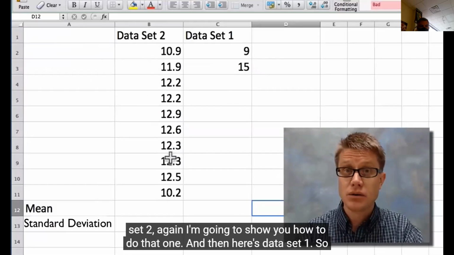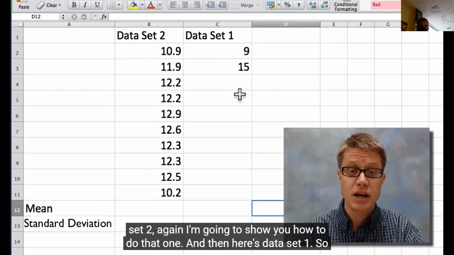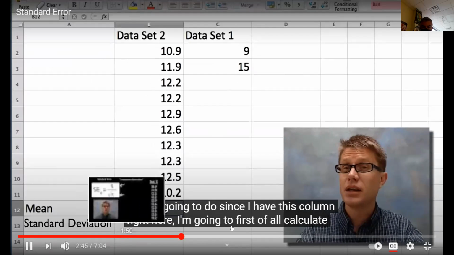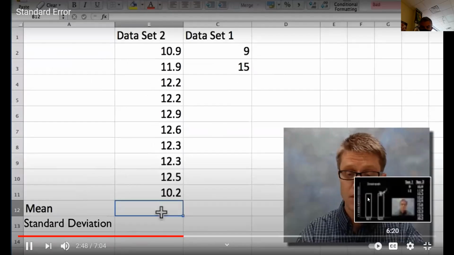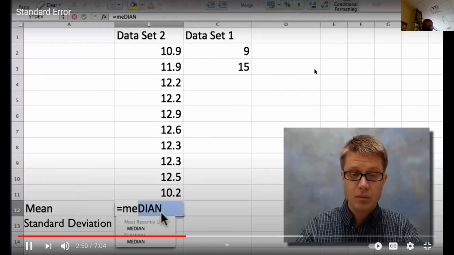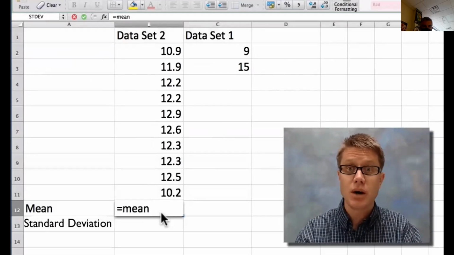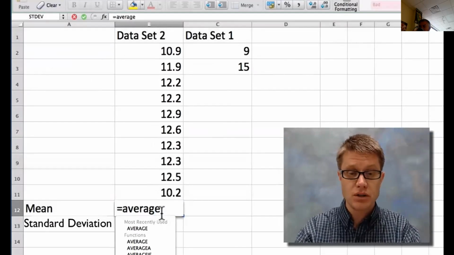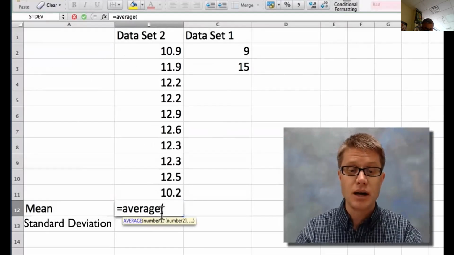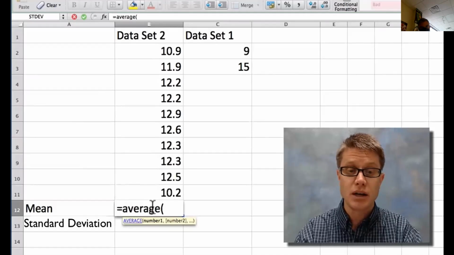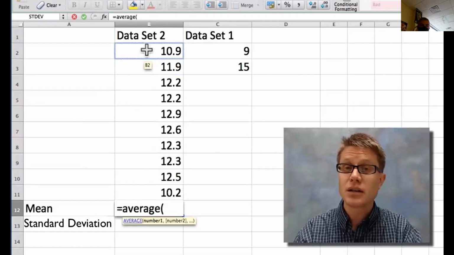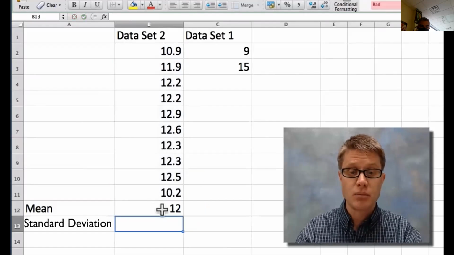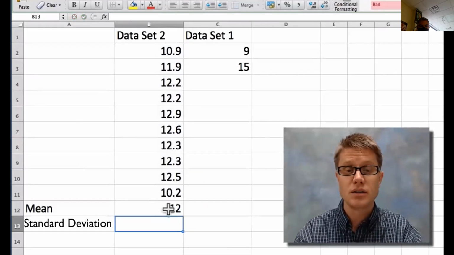This is going to be data set 2. Again, I'm going to show you how to do that one, and then here's data set 1. Since I've got this column right here, I'm going to first calculate the average, or the mean, of that. If you type equals MEAN, nothing will show up, because spreadsheets don't use the word mean. They use the word average, so you can see that pops up. I hit an equal sign, write in average and then parentheses, and tell Excel which data I want the average from. I close the parentheses, and it calculates that it's 12.